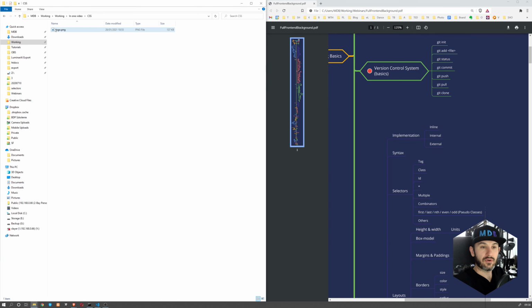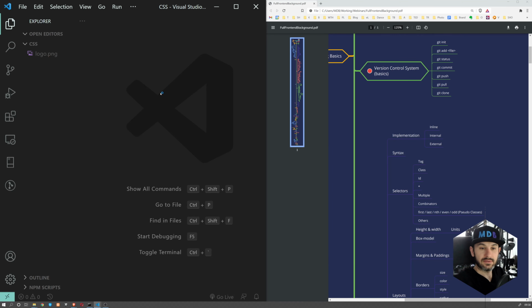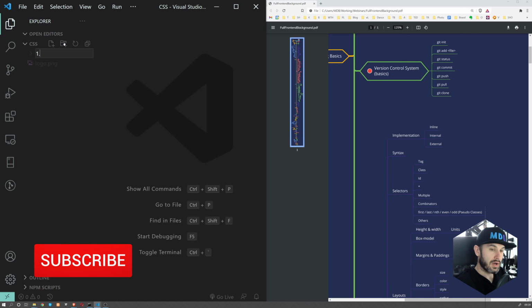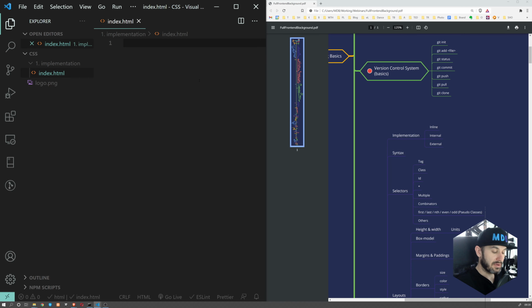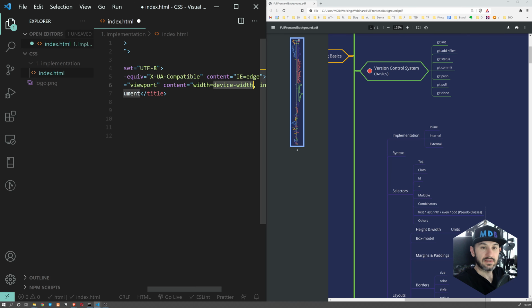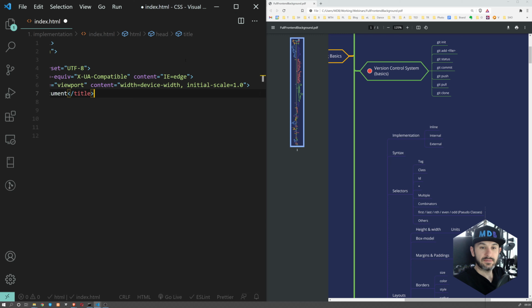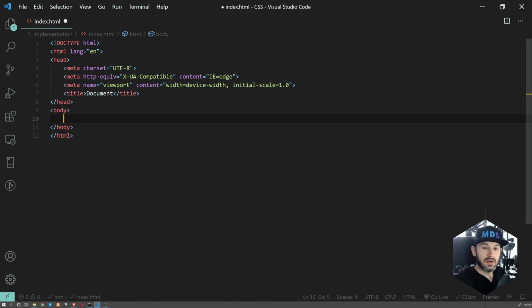I have an empty folder here. I have some image here which we're gonna use later on. I'm gonna open this in Visual Studio Code, and let's start with creating the first file. Actually, let's create a folder called implementation, because we're gonna have different files for different sections. Inside this folder, we're gonna create index.html. I'm gonna type an exclamation mark and then hit tab. This is gonna create this basic structure of HTML for me.